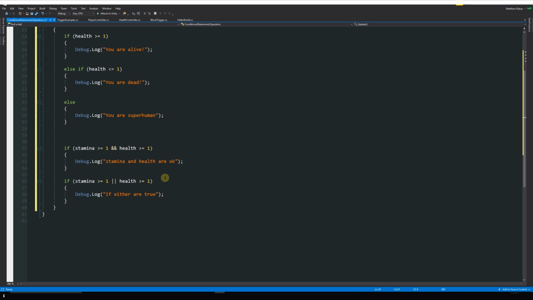Then I have a couple of different examples that if stamina is greater than or equal to 1 and health is greater than or equal to 1, then we'll output this information. And then the different one that I mentioned, if stamina is greater than or equal to 1 or health is greater than or equal to 1, then we can do that statement.